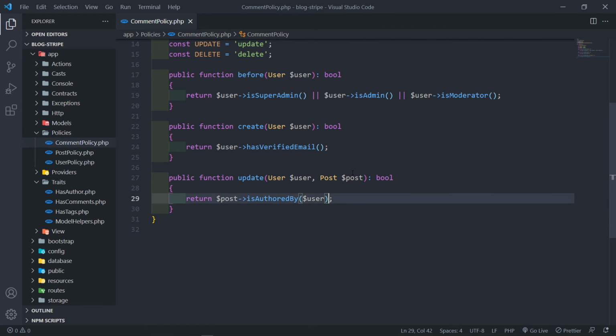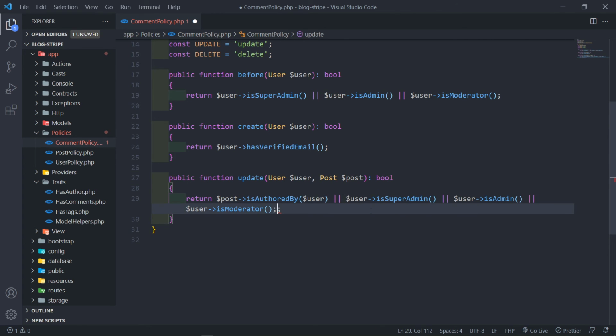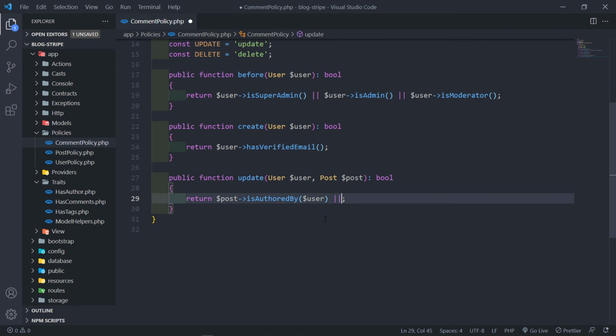Right, so we don't actually have to add the super admin and admin checks here, because what we would normally have done is add these like this, just to check. But we don't have to add that because before any of these methods are called, we're already making sure that these are authorized.